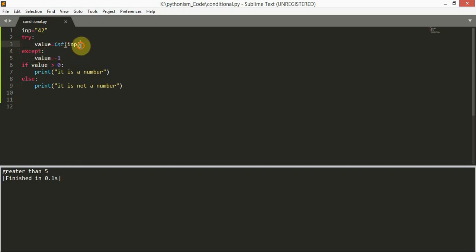If this is executed, that means 42 is stored in this value. Because we are converting INP, that is input, to an integer. That means 42 is stored here as an integer, because we have converted that 42 string to an integer. So this statement is executed successfully, so the except statement is going to be skipped, and then we are checking whether that particular value is greater than 0 or not. If it is greater than 0, then it is going to print it is a number. If it is not greater than 0, then it is going to print it is not a number.